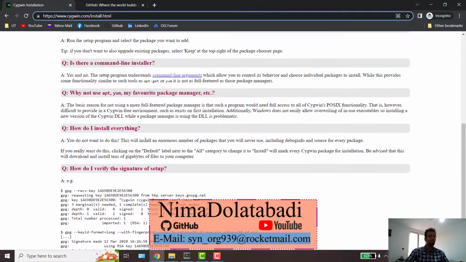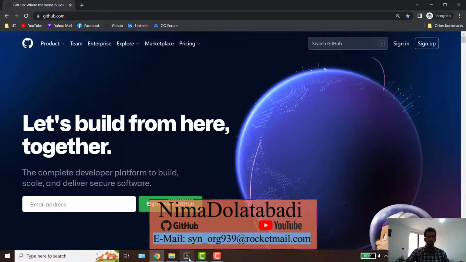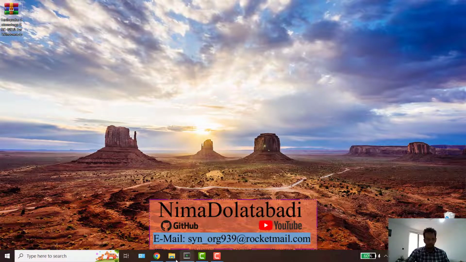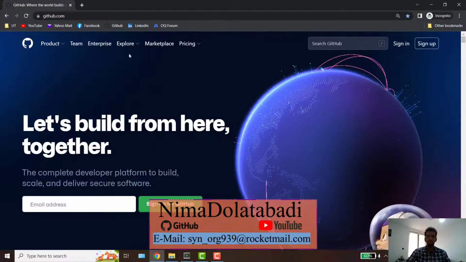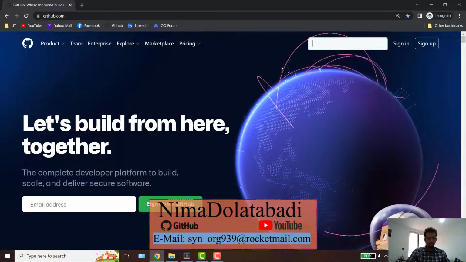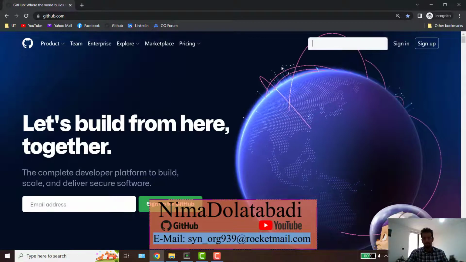Or other distributions, that depends on you. Just download it and install it. It doesn't have anything special to installing it. And after installing it, you can have Cygwin. I have pinned Cygwin down here. You can have Cygwin on your desktop. In the next part, you're going to download SAC, the precompiled one, into your system.